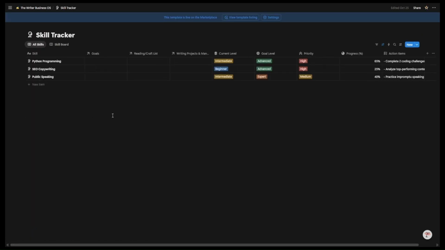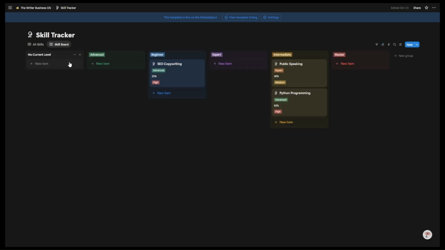Learning and craft. Here you can see all your skills, link them to goals, to projects, to crafts and readings, and by priority, high or medium, by goal level, by current level. And here you can see what skills you have and your level at them.